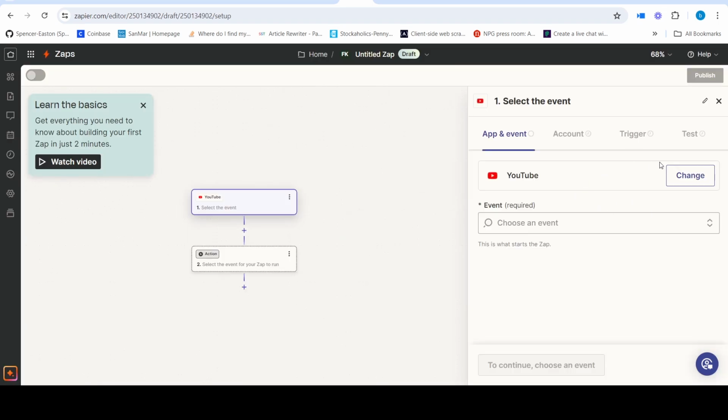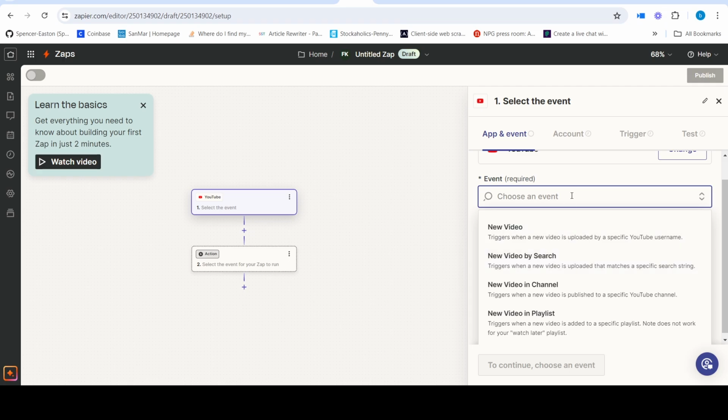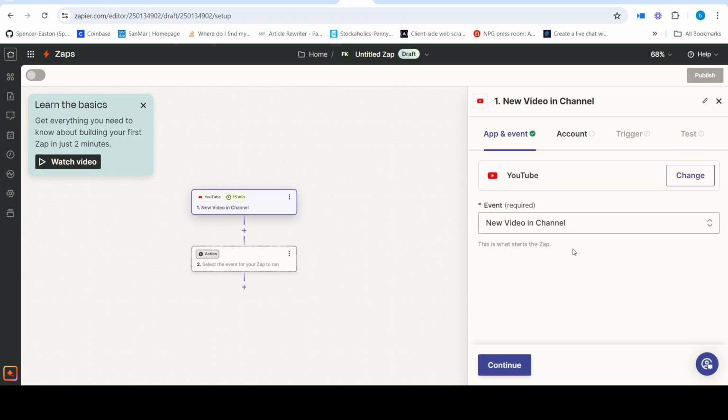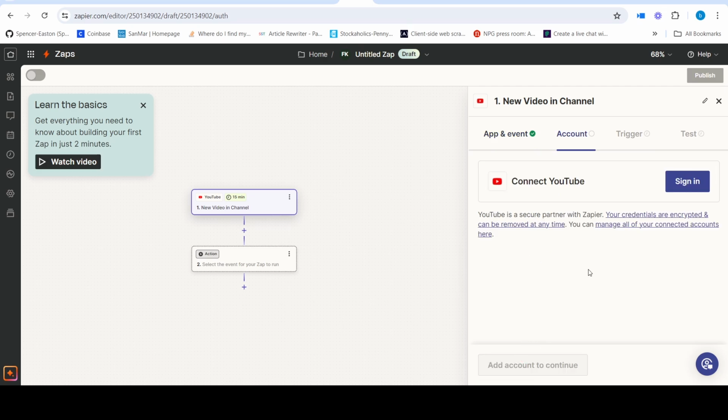Now on the right side of the screen, here are the steps to set up the trigger. The first step is to set the event. There are 4 events available for this YouTube trigger, but in this case, I am going to choose this new video in channel event because I want this automation to run only when a new video is uploaded to my channel. So click continue. The next step is to connect my account.